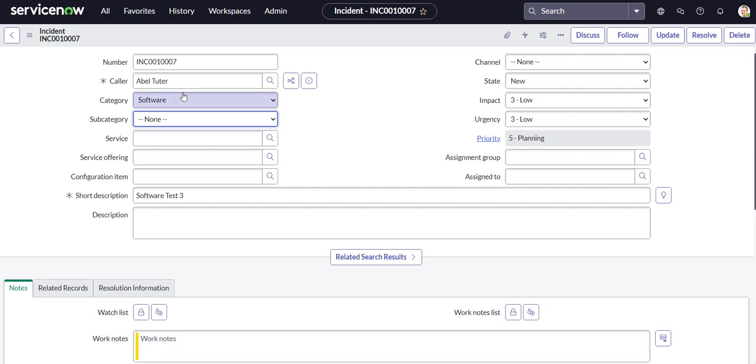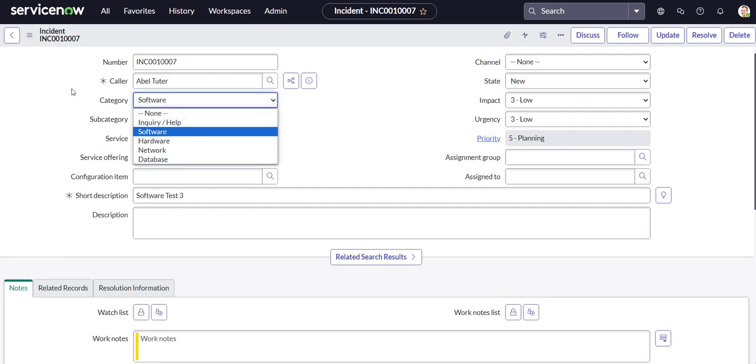And we could have even told the user in real time if they were trying to switch the category to software. We could have set up a script include within that client script that would have checked to see if that user was a part of the software group or they had the admin role. And if they weren't, we could have blocked them from setting the software category here. So like I said, there's more than one way to do something, but I just wanted to show you guys how you could do that using a business rule.